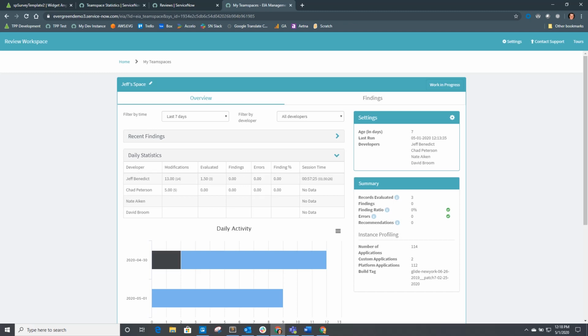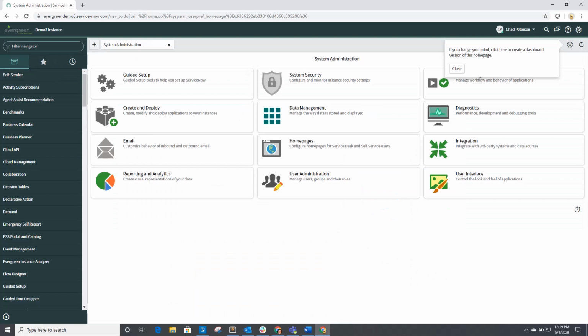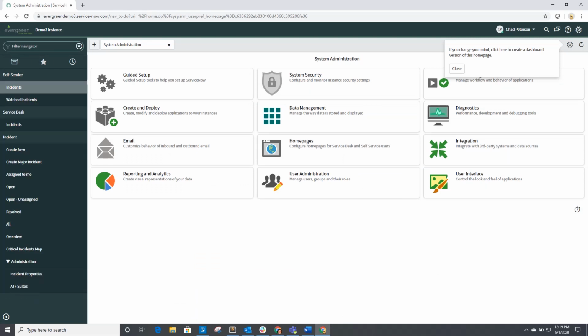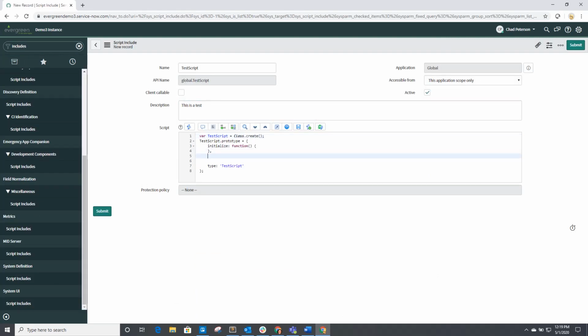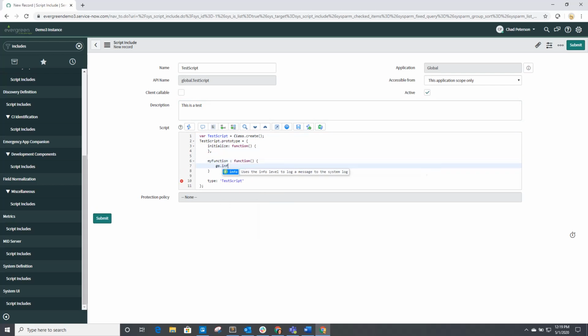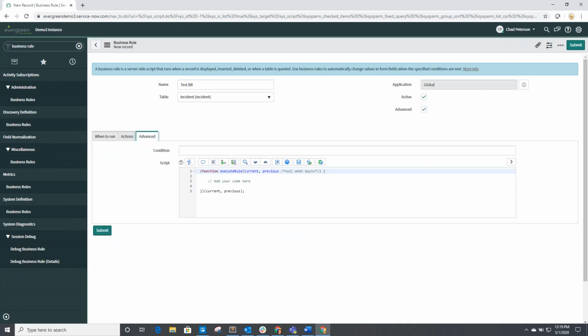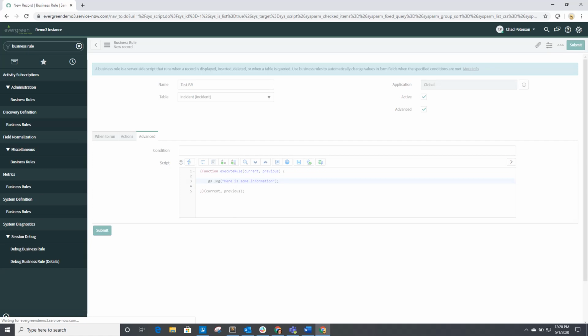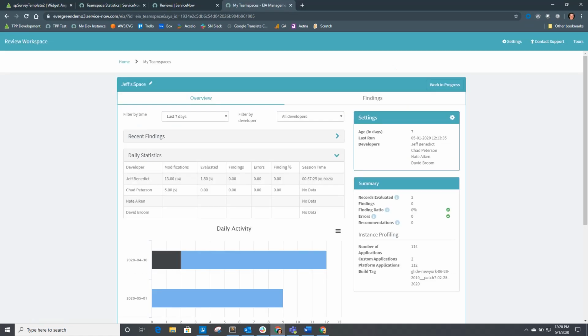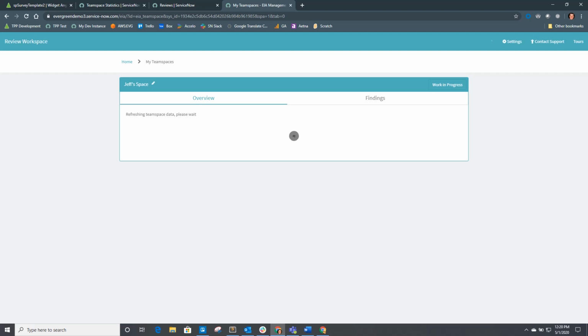I can go in as one of these developers, like Chad. Maybe Chad goes out and creates a new script include, and creates a function within that script include. It just does a little log out activity. Simple development here. Saves that record. And maybe also goes and creates a new business rule, runs on insert, and just logs out some information. Now just the presence of creating these different records, if I go back into the Teamspace, just click over the overview, it's going to refresh the data.